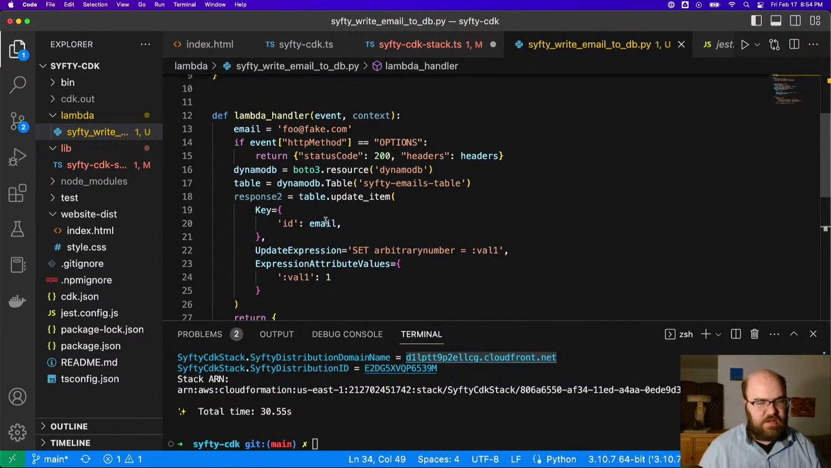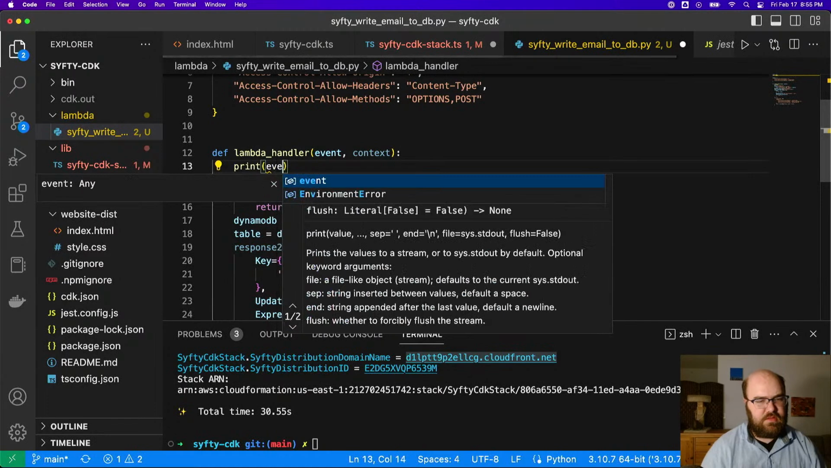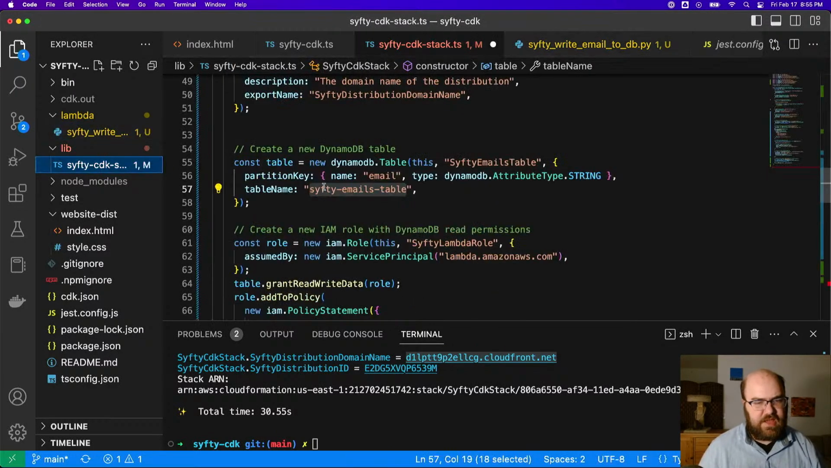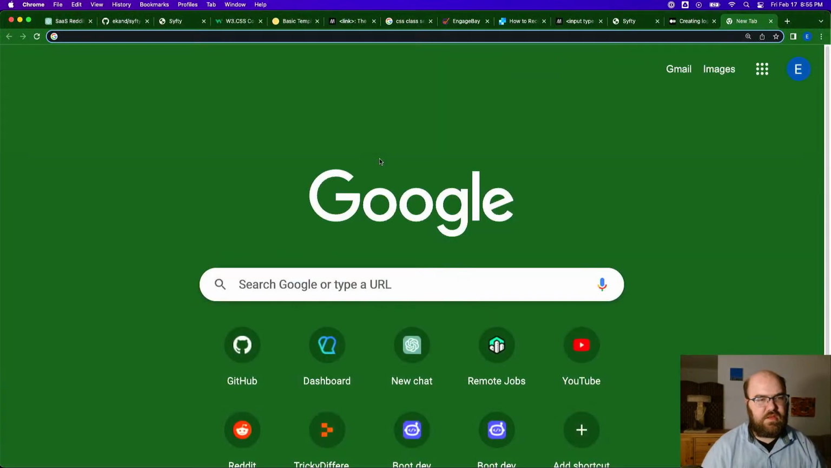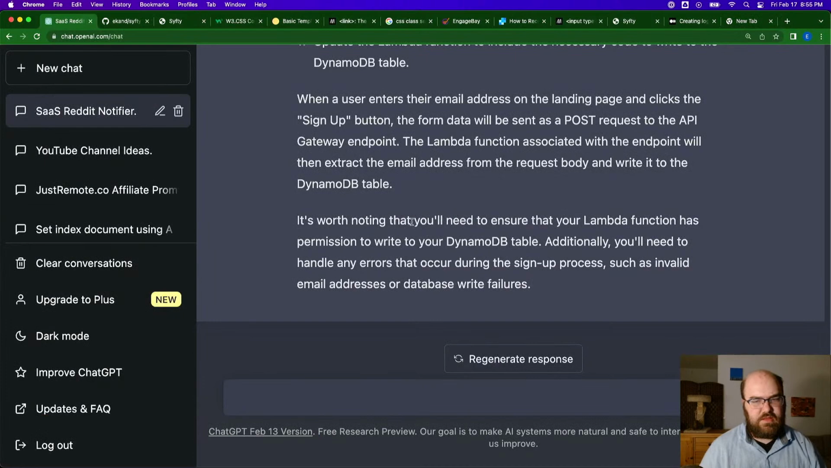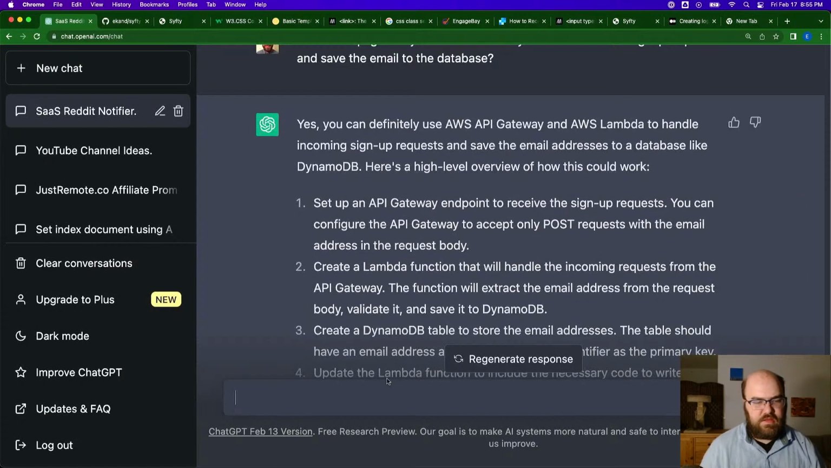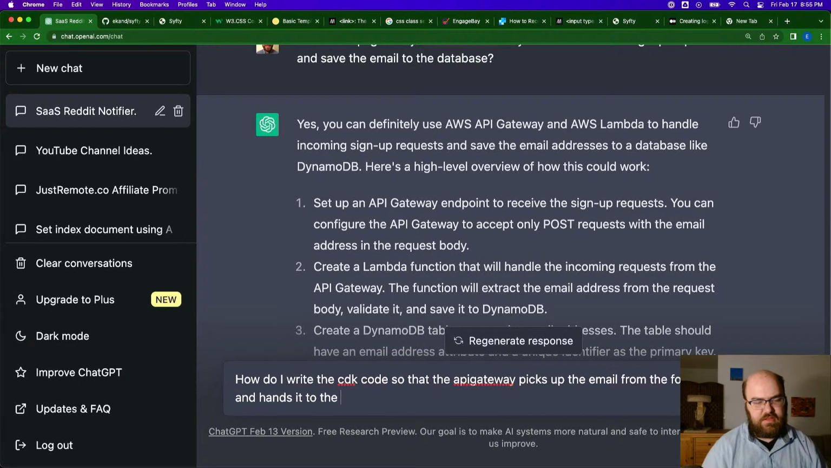Email saved, yes. So I need to figure out how to wire in the parameter. API Gateway CDK. How do I write the CDK code so that the API Gateway picks up the email from the form submission and hands it to the Lambda?